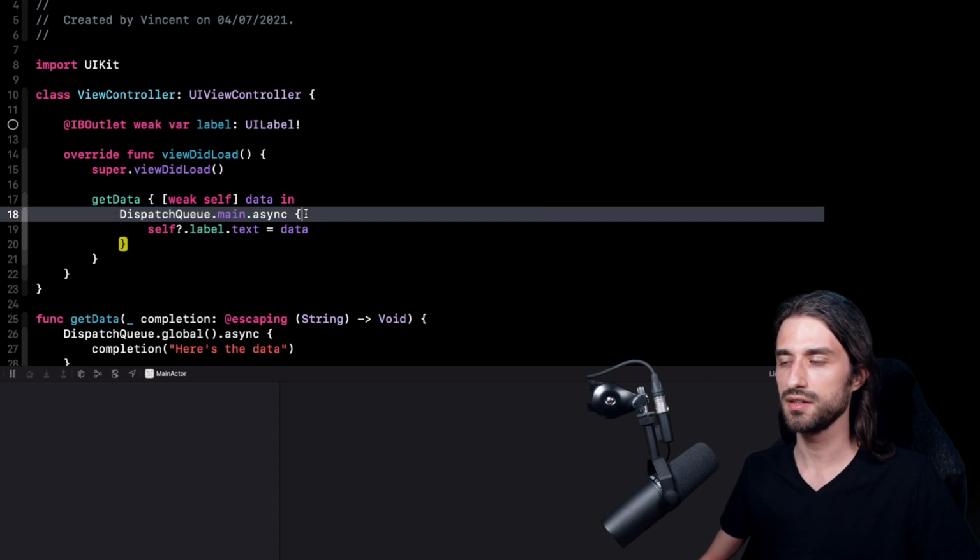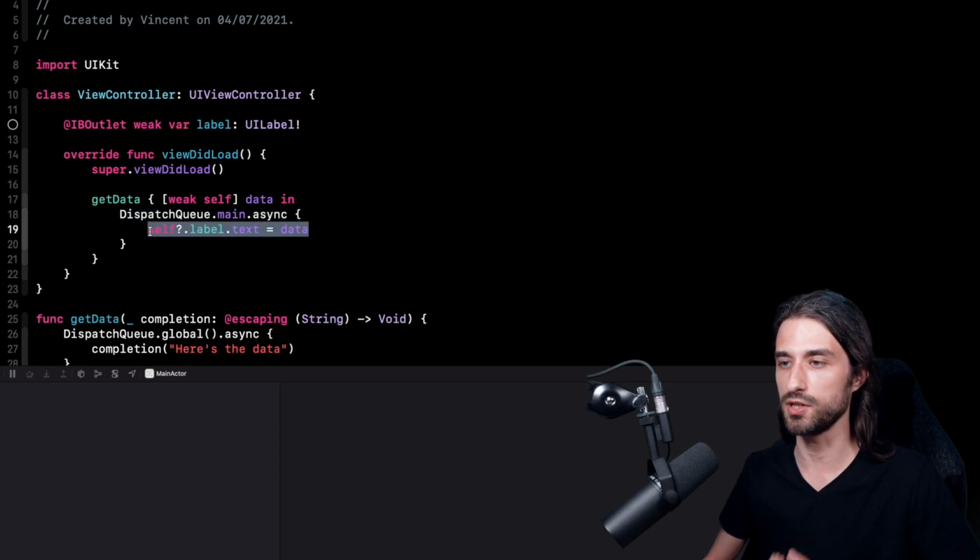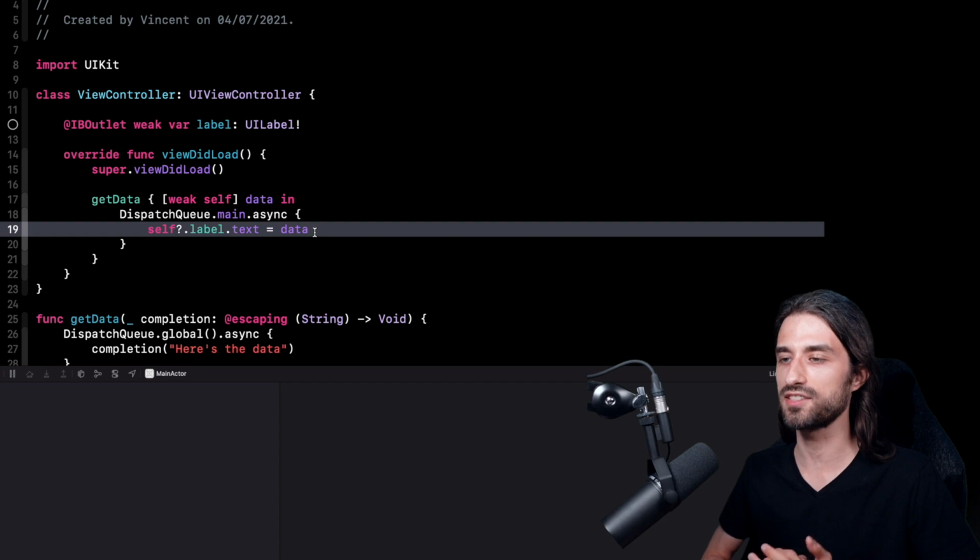So as you can see, having a mechanism to make sure at compile time that a given piece of code will always be run on the main thread can be extremely valuable. And this is exactly what @MainActor is going to bring us.